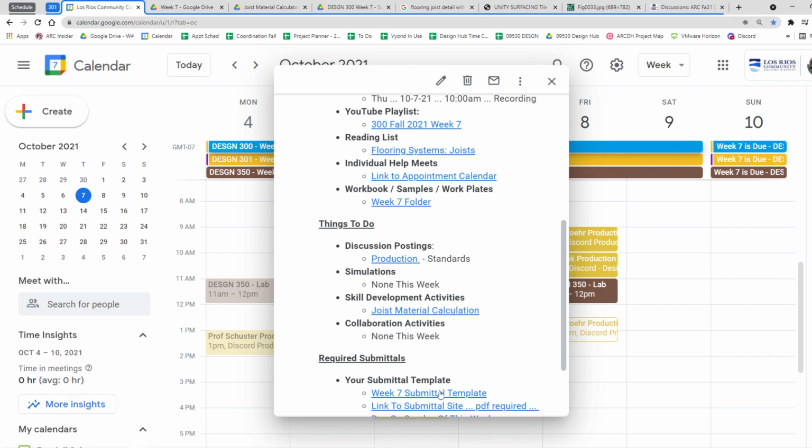The other thing that we'll do is talk about this joist material calculation, and we'll also talk about that last page in the submittal where you need to find a detail drawing. I'm going to just show you. It took me about 5 minutes and I was able to find something. So that's sort of what we're up to.